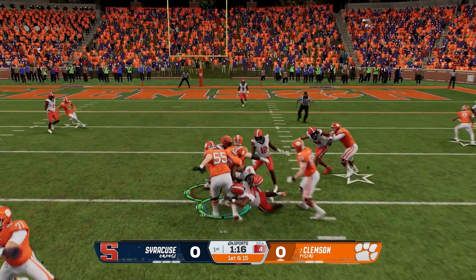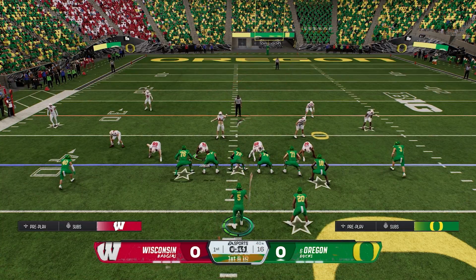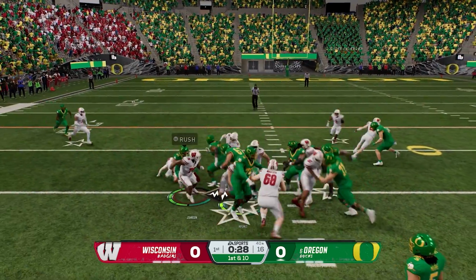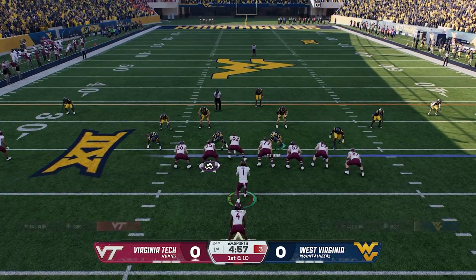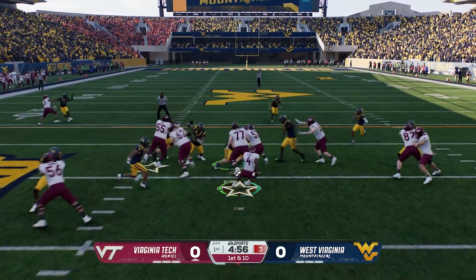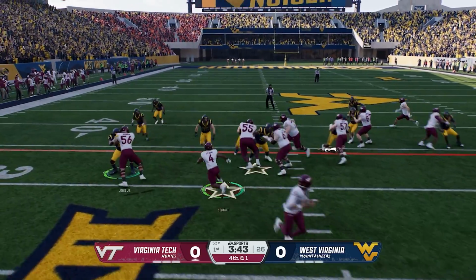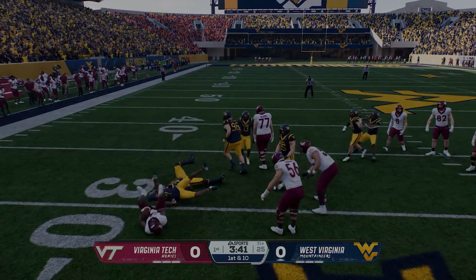A player's strength, weight, and ratings like block shed and run block all factor into these interactions. This allows you to affect the run game without needing to get a block shed every time, and is just another tool in our arsenal to become a better defensive player, particularly against the run.